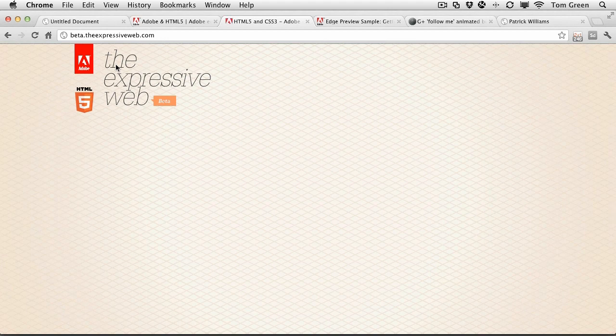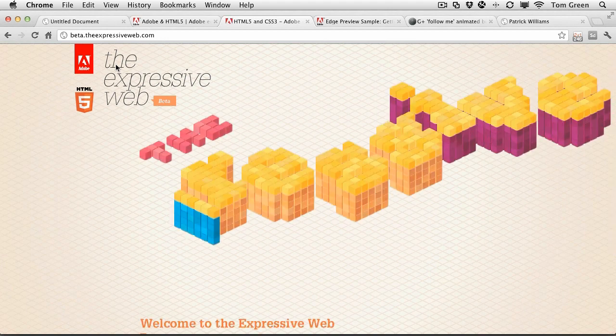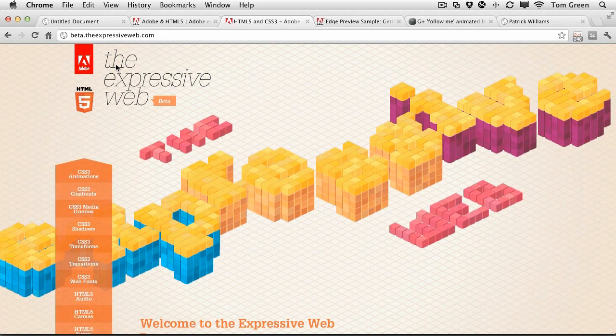Around the same time, Adobe started looking at a solution that used HTML5, CSS3, and JavaScript, or as they call it, the expressive web, to deliver motion and interactive experiences without the plugins that were consistent across devices, regardless of operating system or platform, which is exactly where Edge fits in.